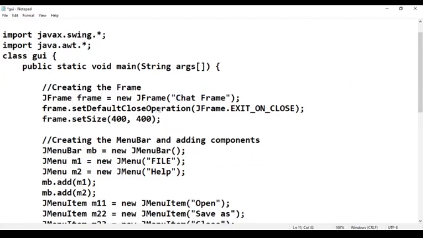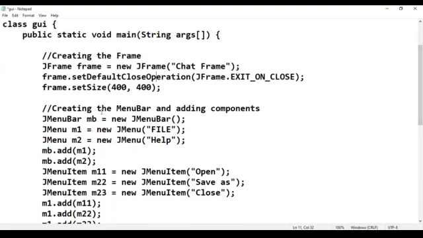Then I'm going to add the close operation, that is JFrame.EXIT_ON_CLOSE. Then I'm going to set the size as 400 comma 400. If you want, you can change the size at any time. Then I'm going to create the menu bar, adding the components like JMenuBar. There's one menu, JMenu m1, for creating a file, and another menu called help.